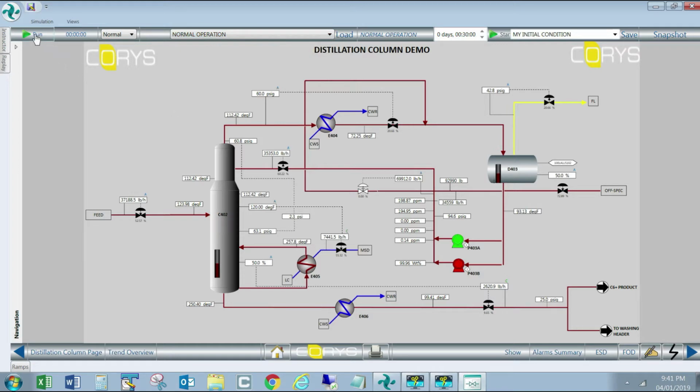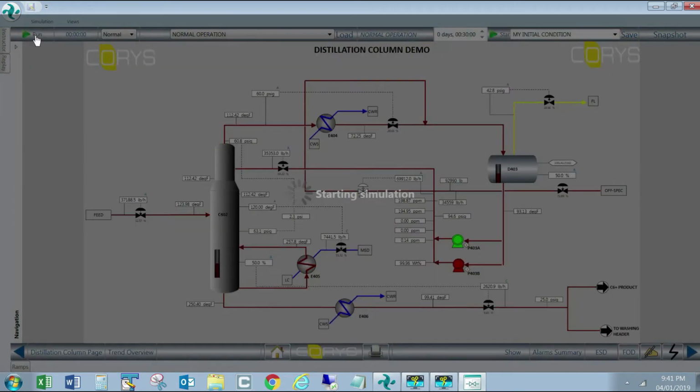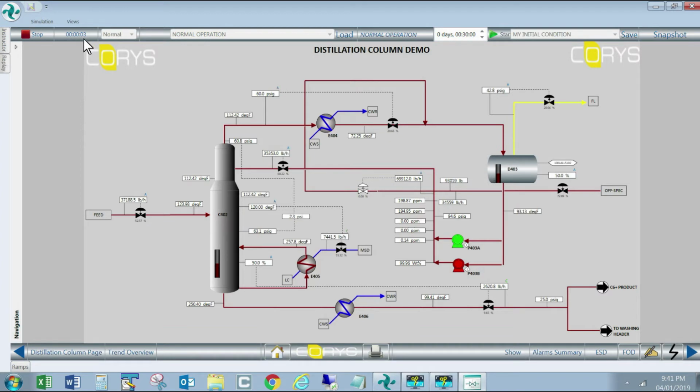To run the simulation, you would click on the run button here. You can see that the simulation time is increasing, so that means the simulation is running. The simulation is built to run in real time. That means any process changes that would take about an hour or so in the plant would take the same time in the simulator. So if there was a feed upset and it takes about an hour for the plant to stabilize, then it would just take the same time in the simulator.